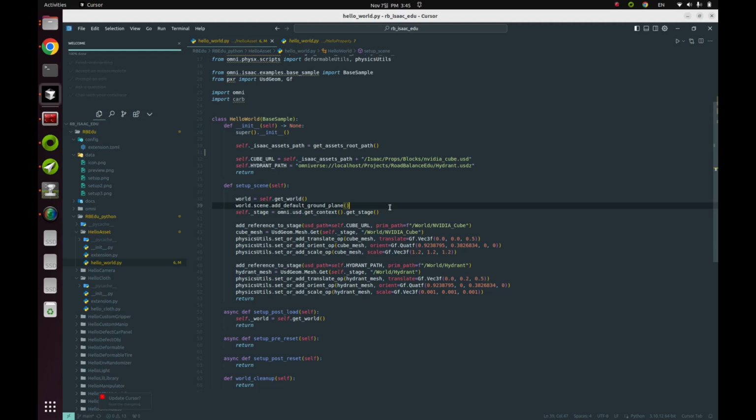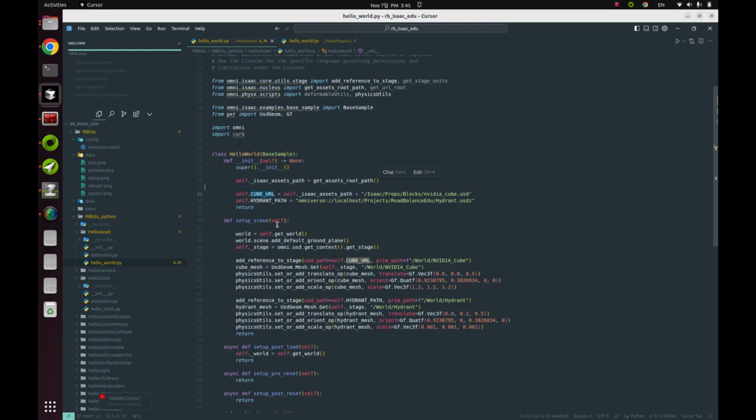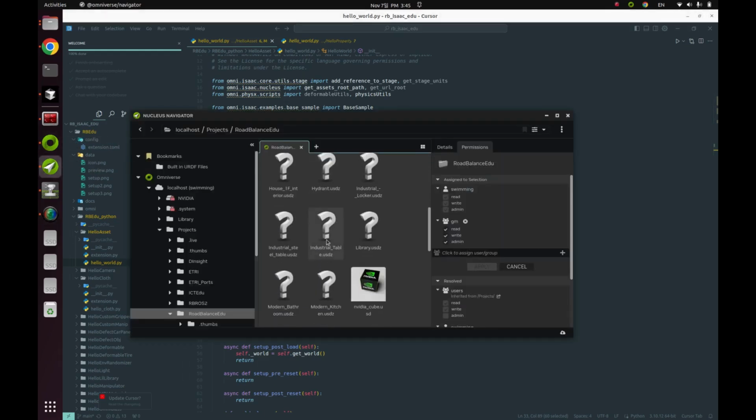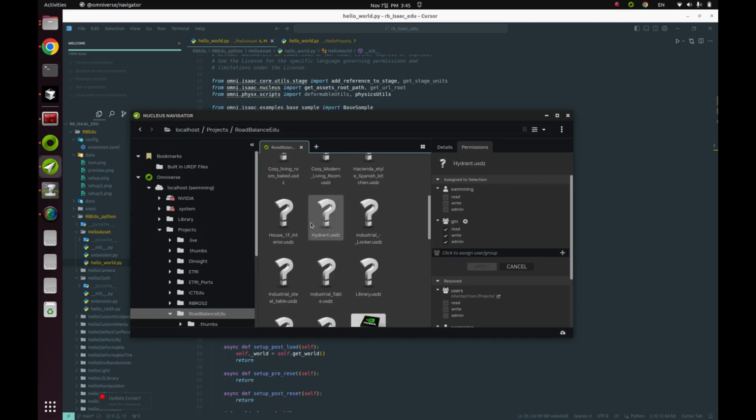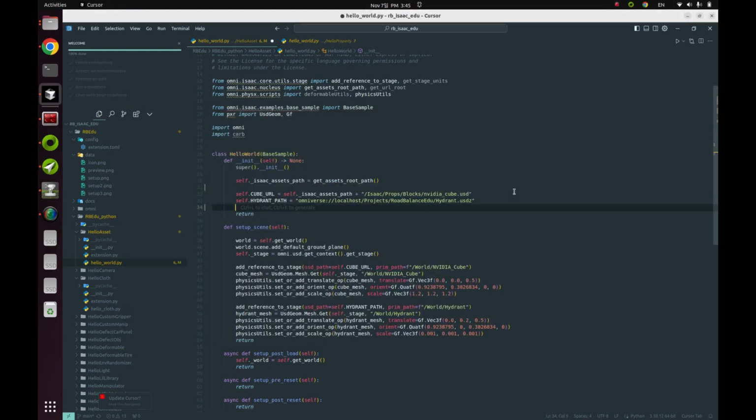And next, USD object paths like this cube URL or hydrant path, those kinds of variables use this URL format. How can I get this? For instance, from our Nucleus Navigator, let me show you. Let me say that if I want to get the exact location of this hydrant.usd file, then click this like button and click this copy URL button. And let me just paste it into our code editor. You can get it in this way.